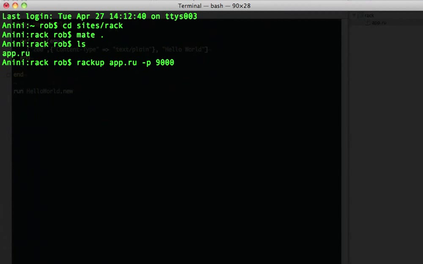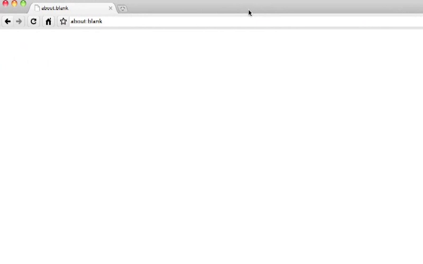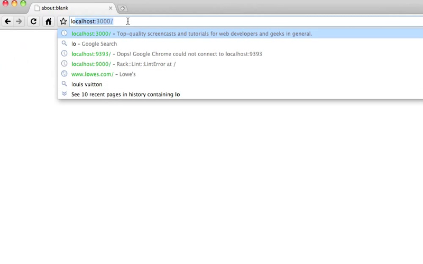All right, so now let's pull in a web browser. And here we go. Pulling it over. And so now, if I go and browse localhost, go to 9000, there we go. Boom. Hello world. There it is. Pretty simple.